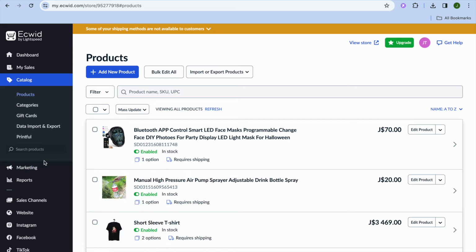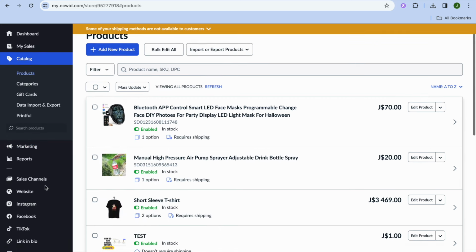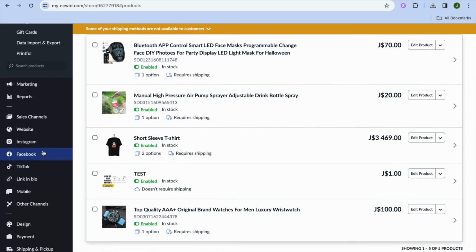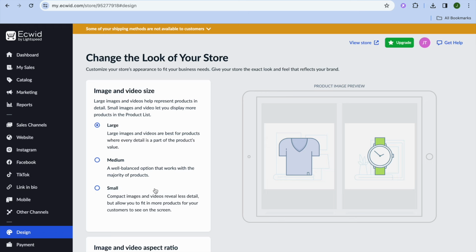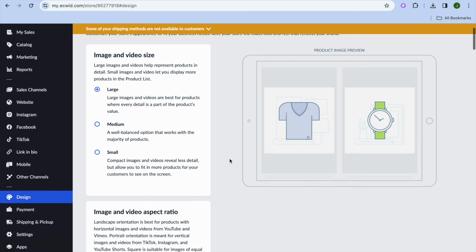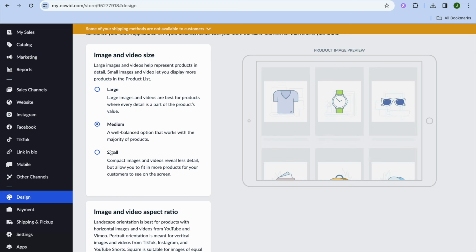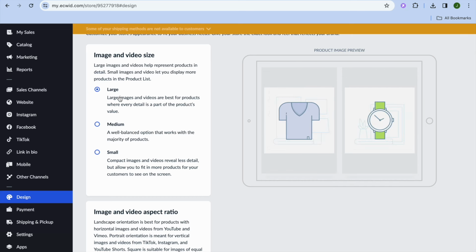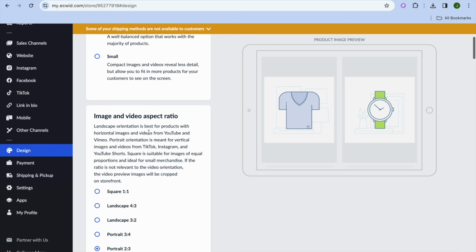Another thing that you can also do is by scrolling down once on the left-hand menu option, what I want you to do is you're going to hover over Design and you're going to select Design. From here, you'll be able to start editing the product page. So for example, you can choose the size of the product images, whether you like them to be large, medium, or small. So you can start customizing how the product page looks.